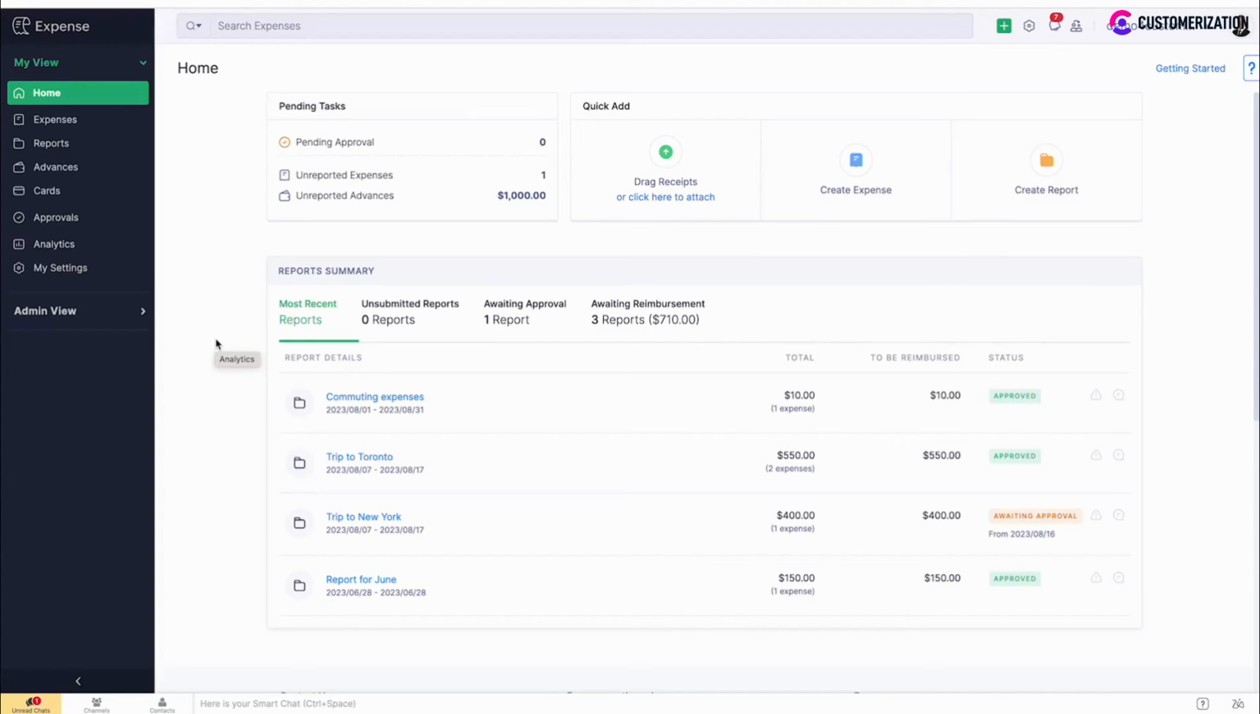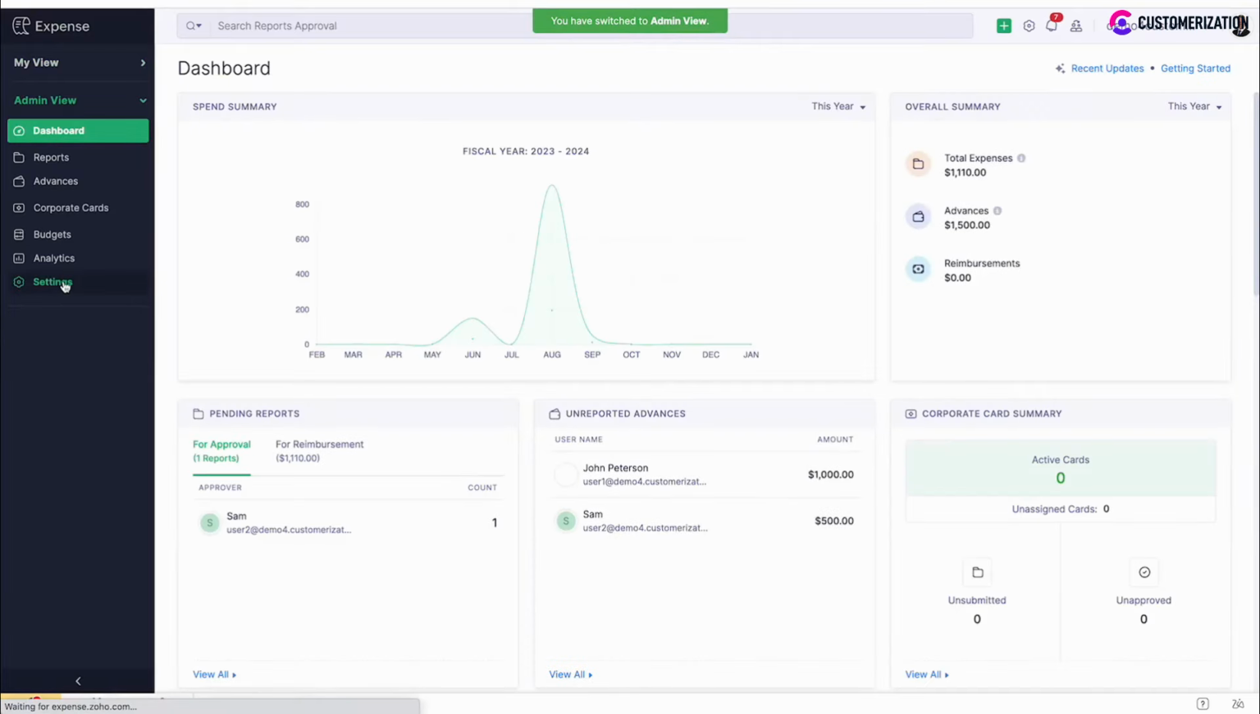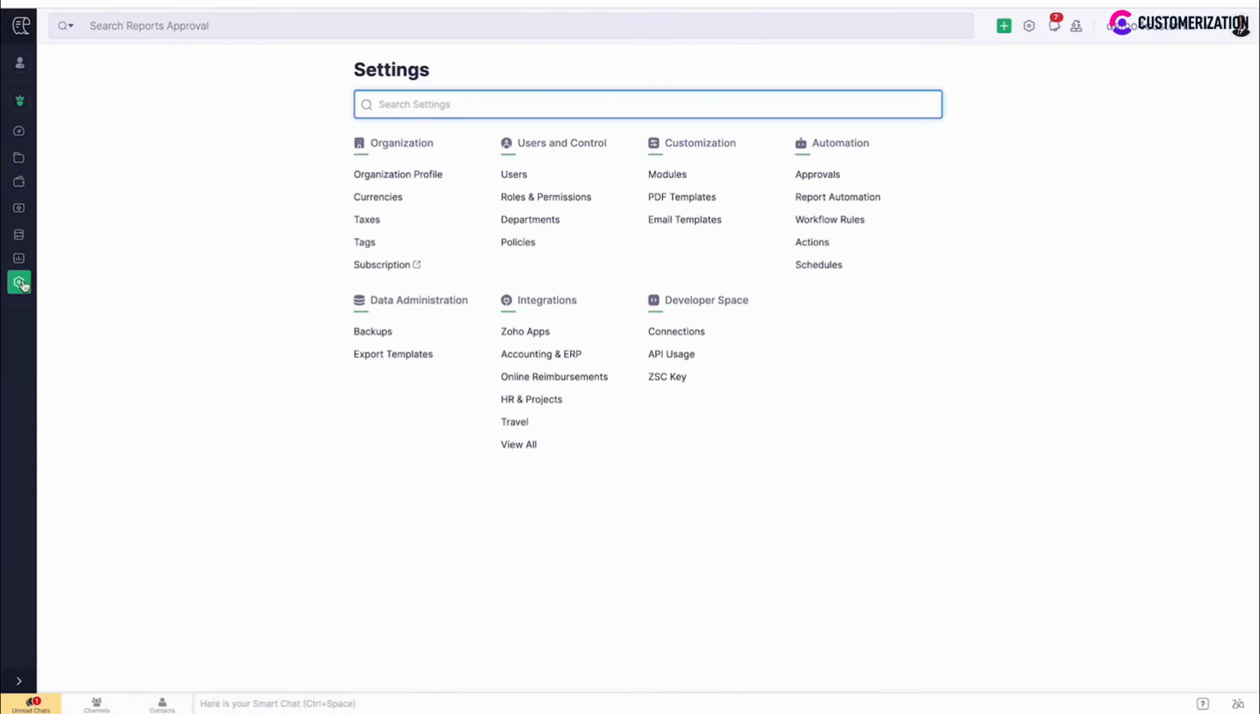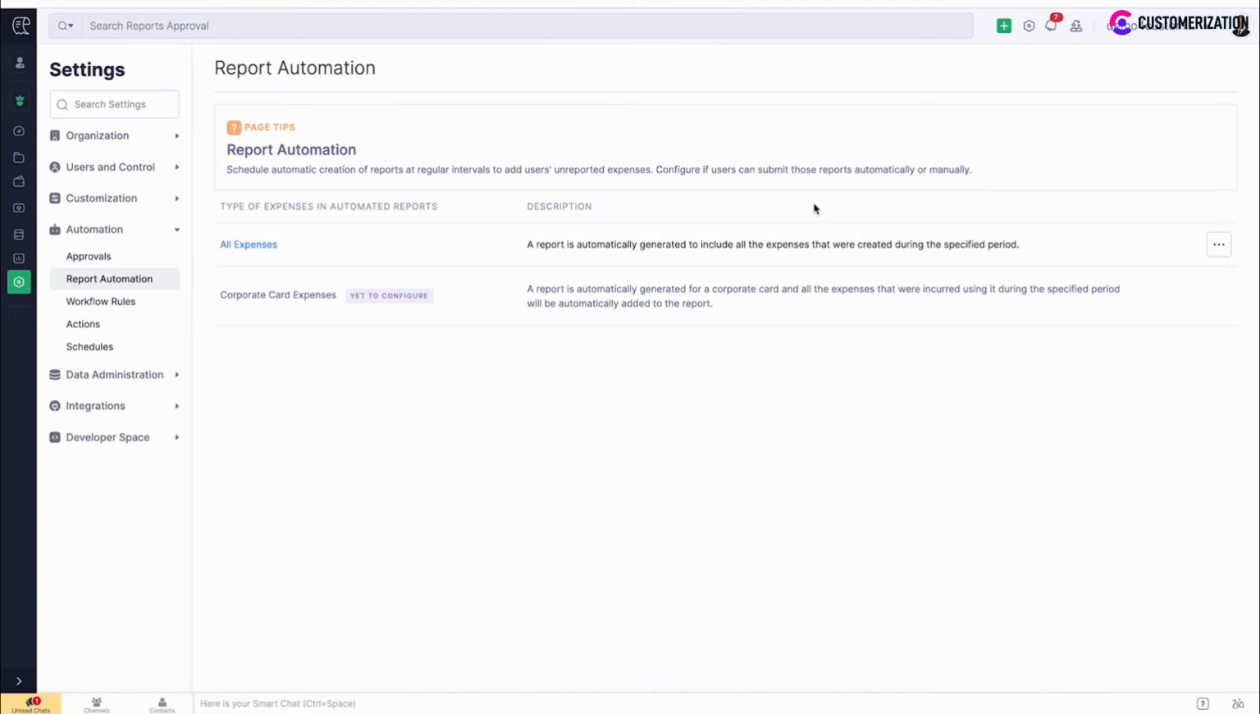To enable report automation, go to Settings in Admin View and select Report Automation under Automation. You can configure automated reports for all expenses and corporate card expenses. Hover your mouse over all expenses and click on it, or click on the Configure Now that will appear instead of More icon if the automation hasn't been configured earlier.